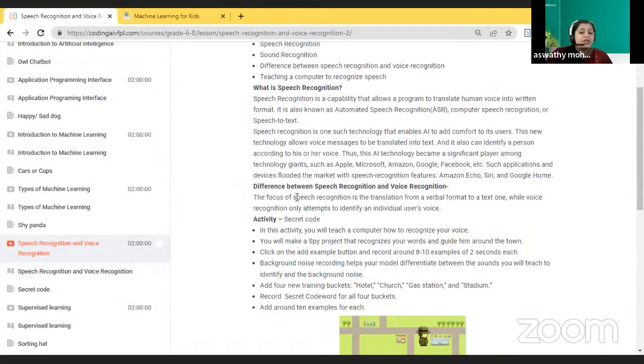Now, the difference between speech and voice recognition. The focus of speech recognition is the translation from verbal to text. That is, whatever is said, it will translate and check whether it is correct, while voice recognition only attempts to identify an individual user's voice, whoever the user is. Is it clear? So let's go with the activity.